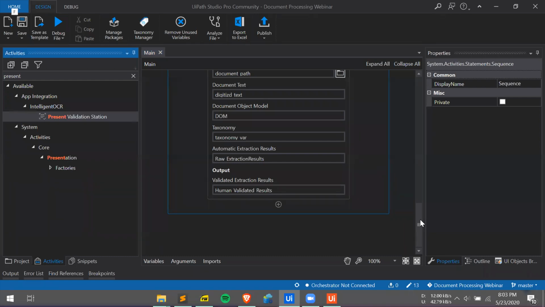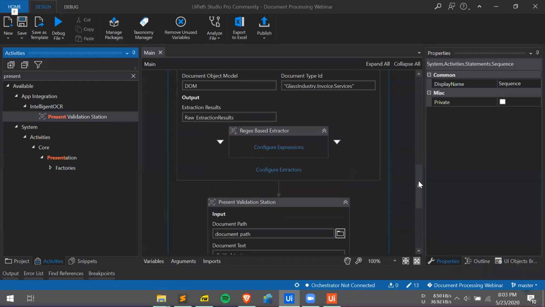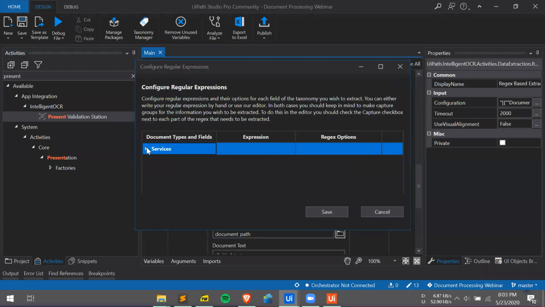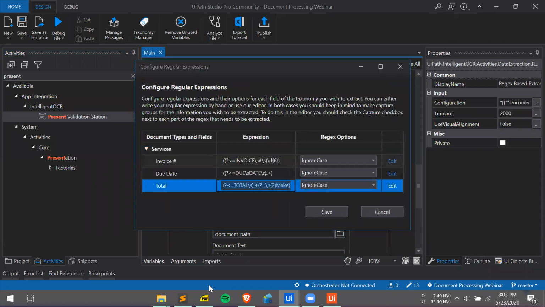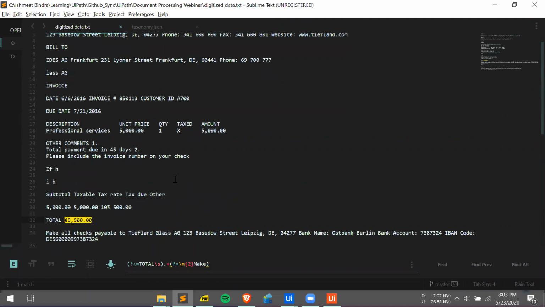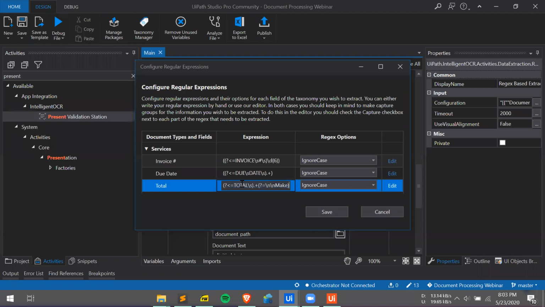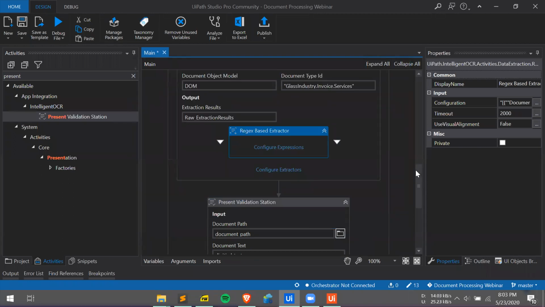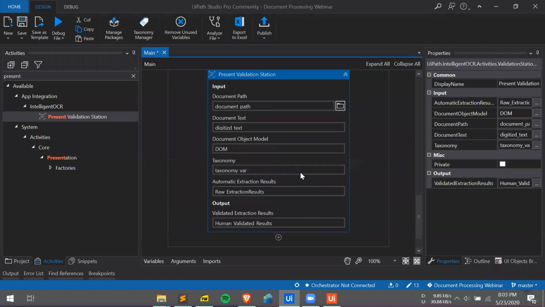Correct. So we just saw right here that due to a faulty regular expression, our data was not extracted correctly. Okay, just give me 1 second. Let's replace it with this one. Okay, I hope the data will be extracted now. Otherwise, we always have present validation station to correct the things that have been missed by our bot. Okay, super. So now let's see what is going to be the next step.